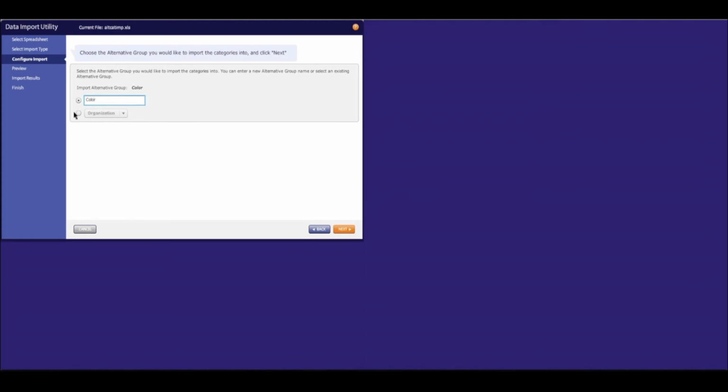If I wanted to call it something different, or if I wanted to add that to an existing category I had, I could do that. I'm just going to keep color. And the next thing it's asking me to do is which alternatives do you want me to map it to? This is my column with my alternatives. Hit next.